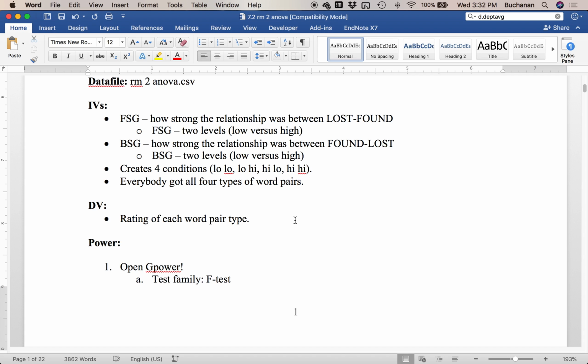Okay. The dependent variable, since I've seen all 4 types of these word pairs, is just my rating of the word pairs. So we want to know, essentially, is there an interaction between the task we're asking you to do forwards and the sort of implicit backwards task that's also going on.